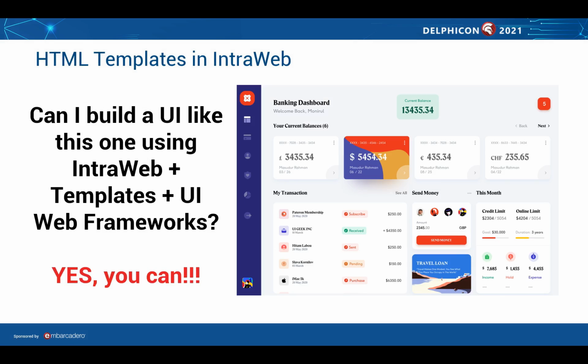Can I build a UI like this one using IntraWeb plus templates plus any UI web framework? Yes, you can. It seems a little bit intimidating at first, especially if you haven't done any web stuff before, but it does not take too long to understand the hows and build some confidence. Don't worry too much. It seems a bit scary, but I guarantee you, at the end of the day, you're going to see that it's very simple.